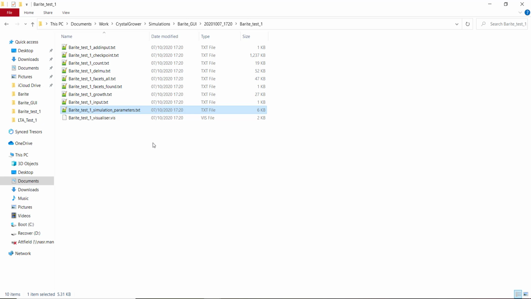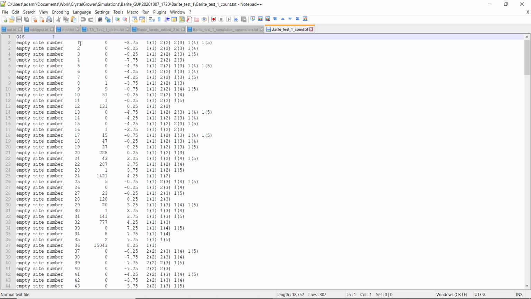Another file that you'd want to be aware of is the count file. This tells you the population of all your different site types in your system, what species they correspond to, the energies in kcal per mole for each of these sites, and the coordinations at these positions. So this says that this site here at minus 8.75 kcal per mole has one interaction of type 1, two interactions of type 2, two interactions of type 3, one interaction of type 4, and one interaction of type 5.